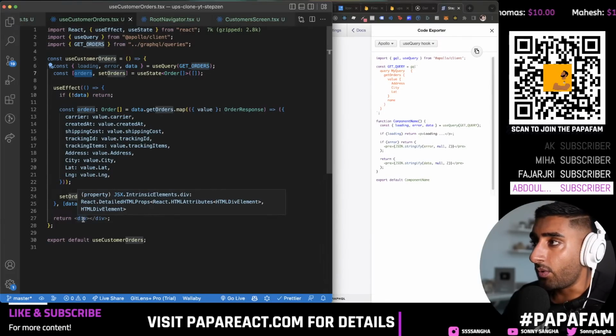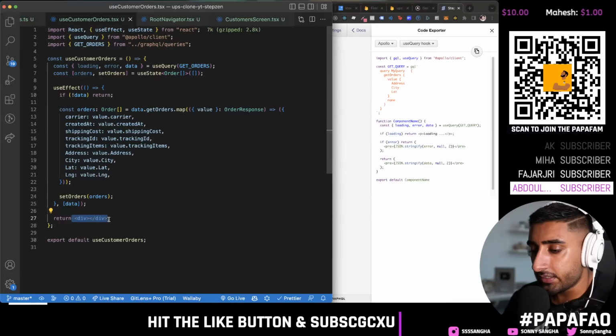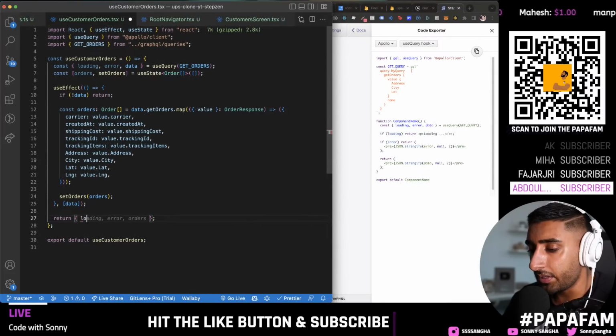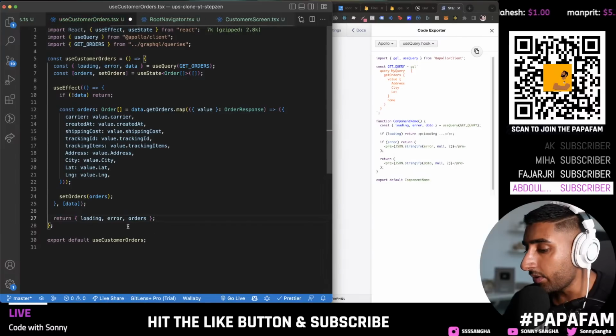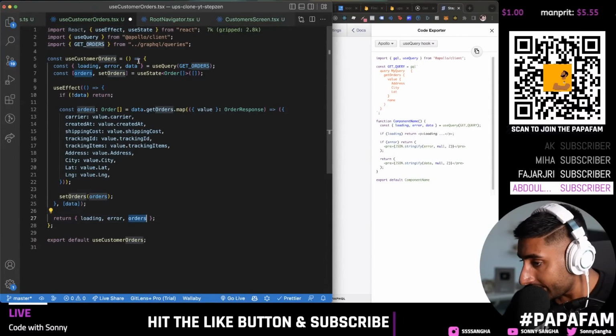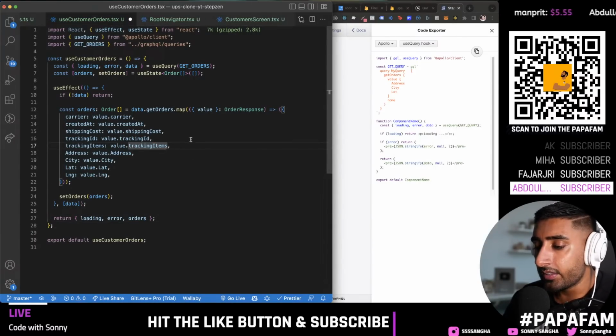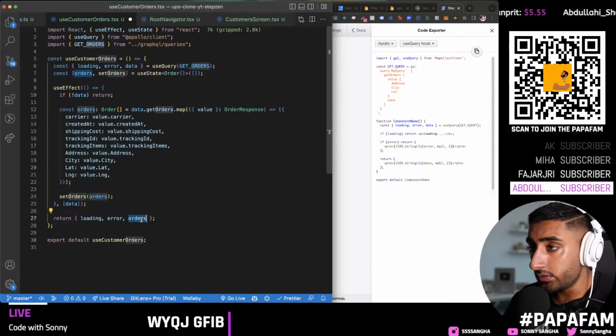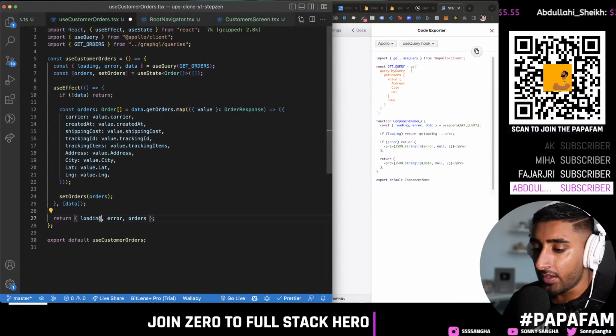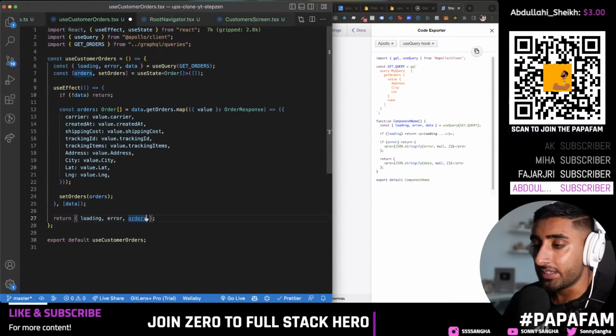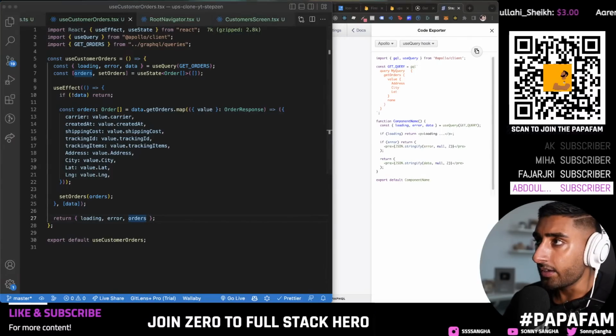Now what am I doing next? Rather than returning some JSX, it's a custom hook. So I'm going to return the loading state, the error state, and the orders, not data. As you can see now, this will either return some orders or it may be loading. Either way, I can use all of this information as and when I need it. Cool stuff.